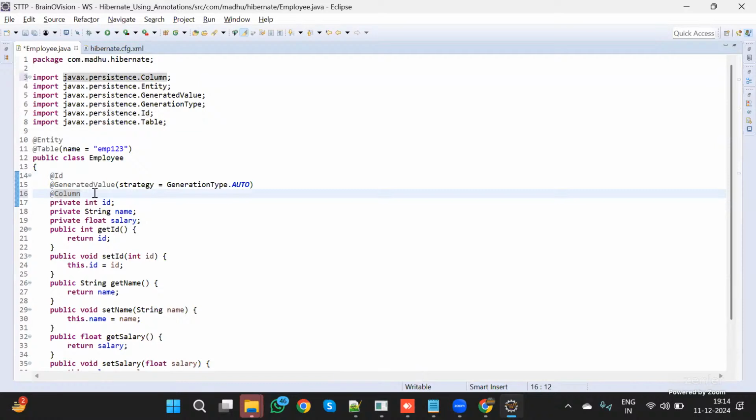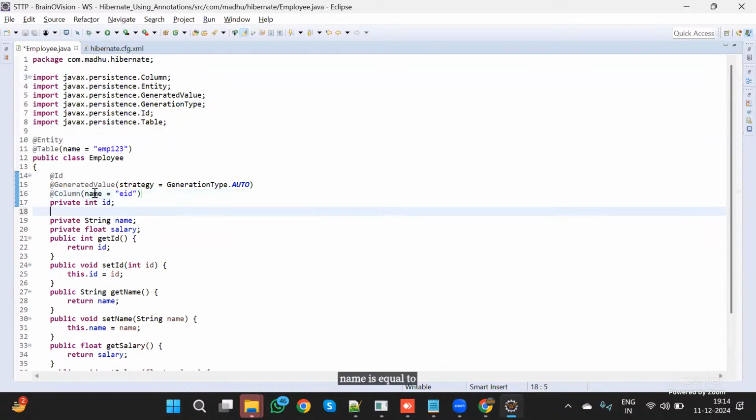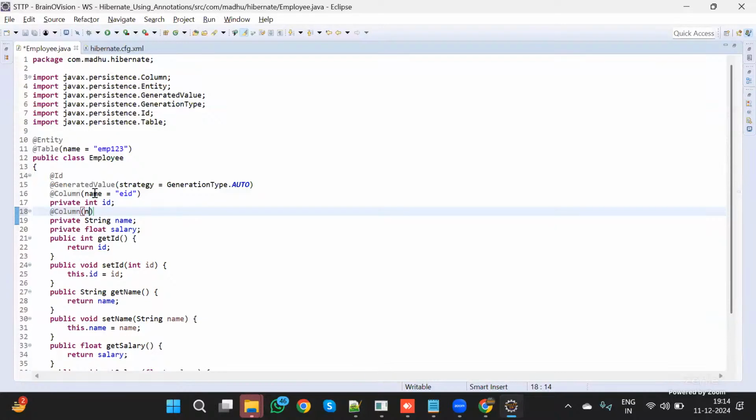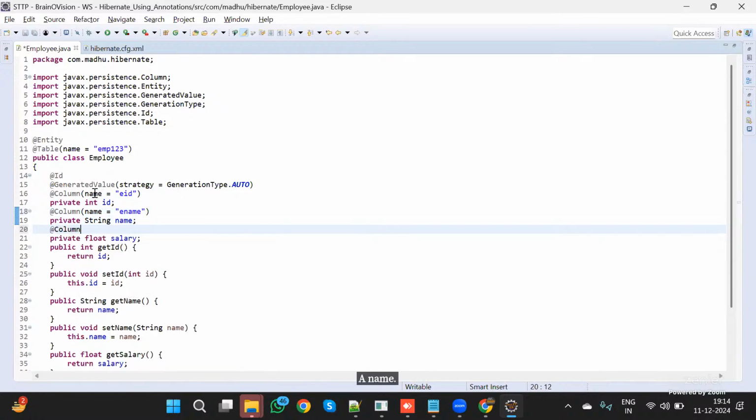So we need to give the column names. Yesterday we gave the variable name and column name, right? Like this, we are going to define at the rate of Column, name is equal to EID, and ename. Okay, like this, we are going to define.